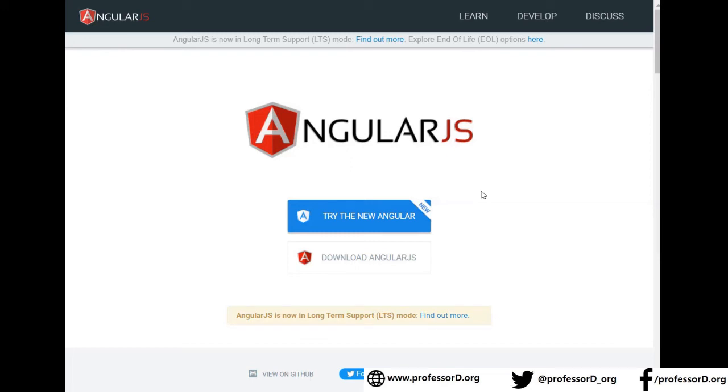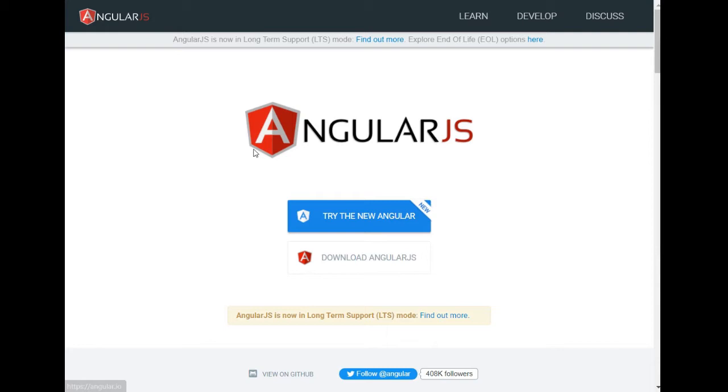First things first, we need to download the AngularJS framework. For this, we have to go to the website of this framework, which is angularjs.org. So I am already at angularjs.org. I'll just download this.